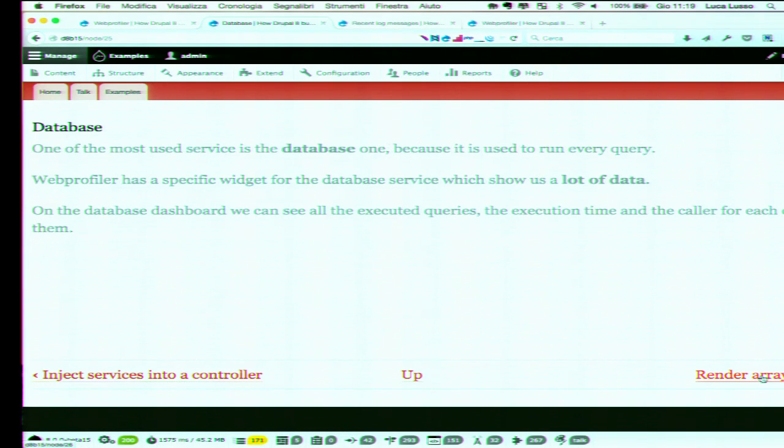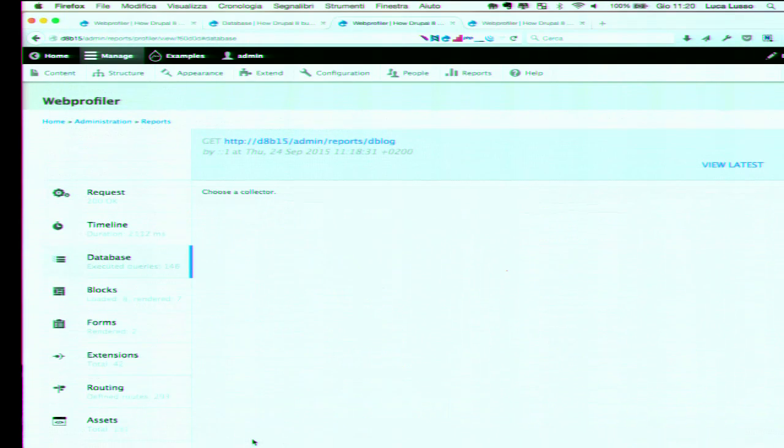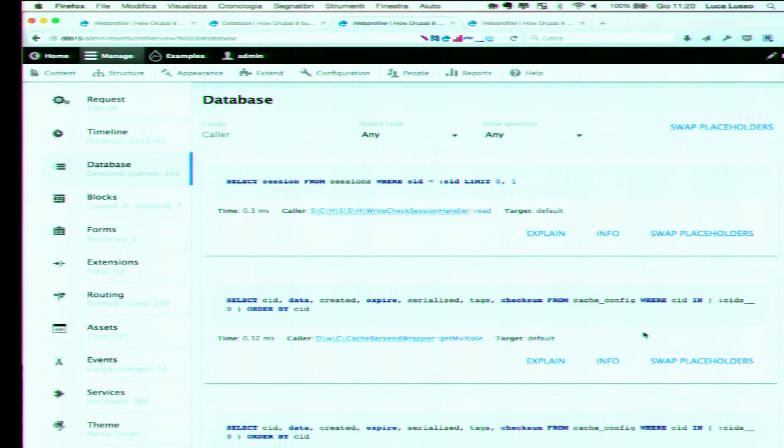We have just seen that one of the services used by these recent log messages is the database service. The database service is one of the most used services because it's used to run every query to the database, and we can use Webprofiler to analyze the queries run to the database. So we can go to the database widget, and we can use it to discover all the queries that are needed to build this page.